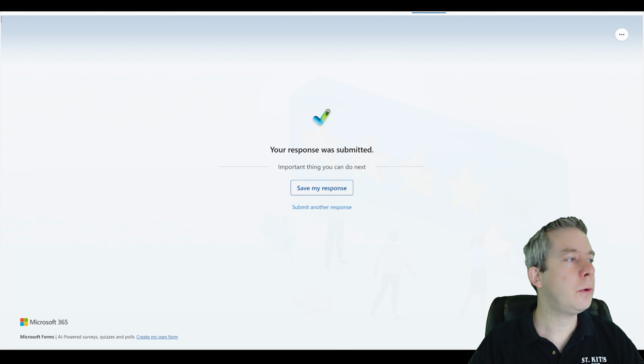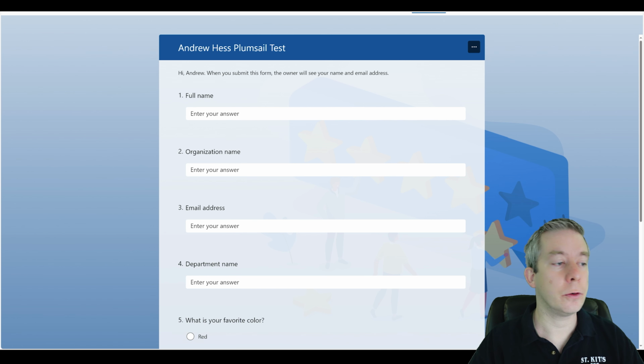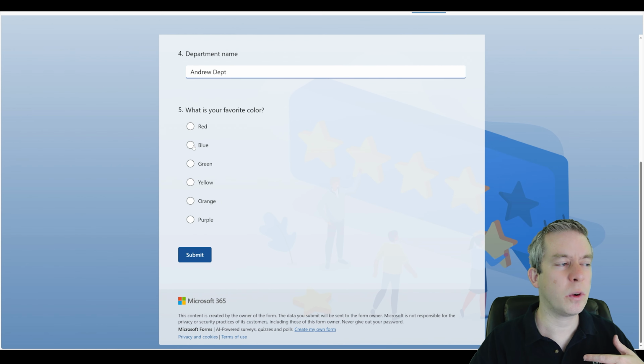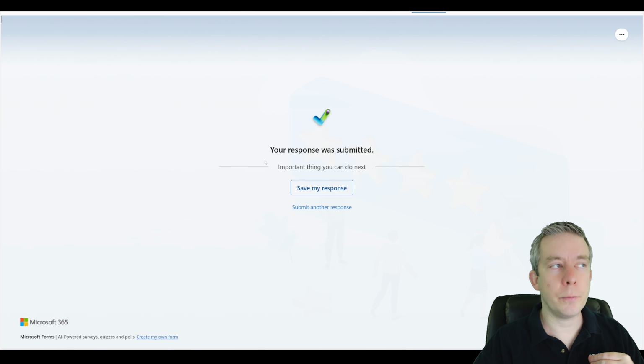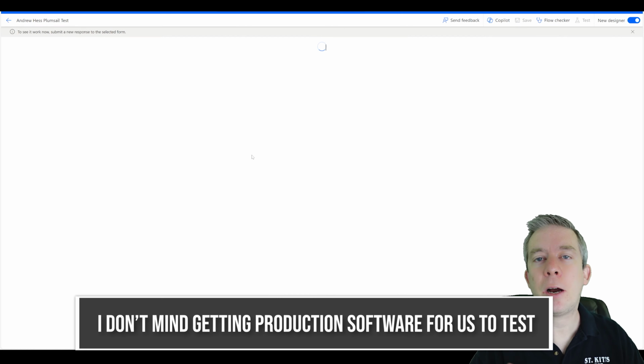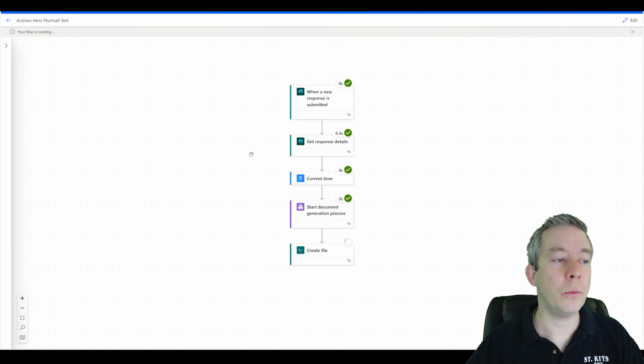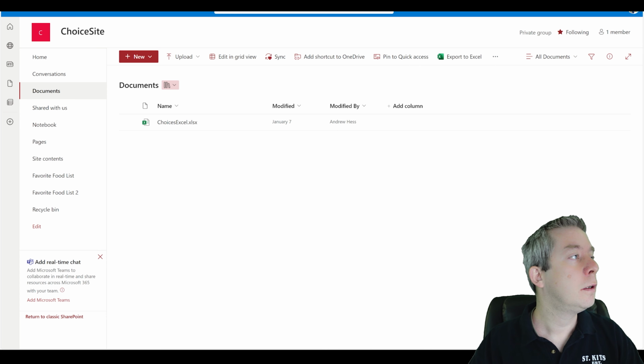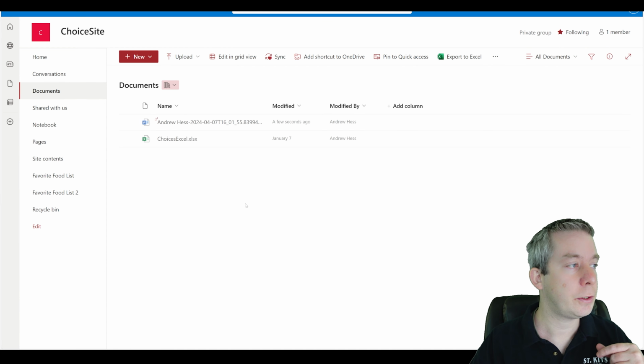And if we go back to our form, we're going to submit another response. So Andrew Hess, favorite color, we're going to go blue this time. Submit. Back to Power Automate. Let's see if this new production API key works. Oh, looks like we got a lot of greens. It's going very, very fast. Now it's just creating the file in SharePoint. Let's check out SharePoint, refresh.